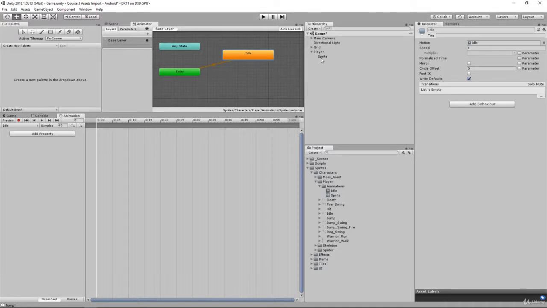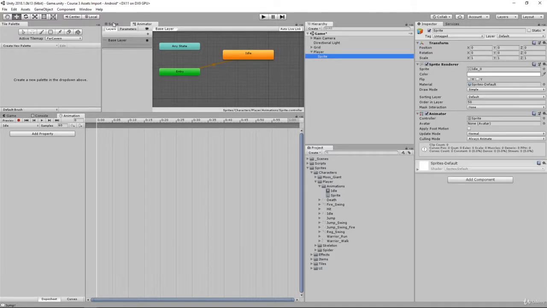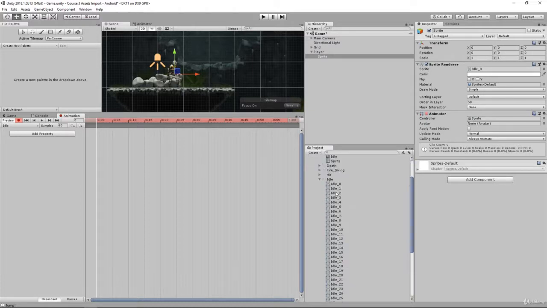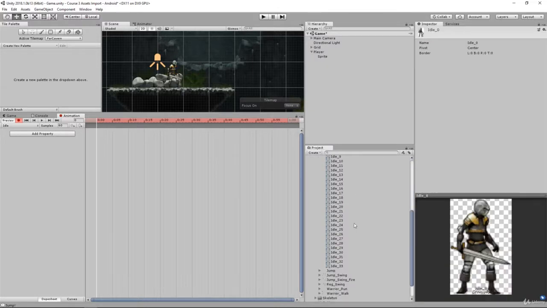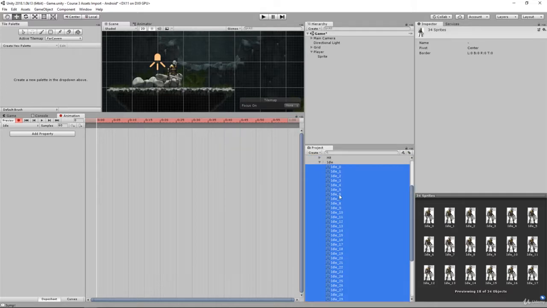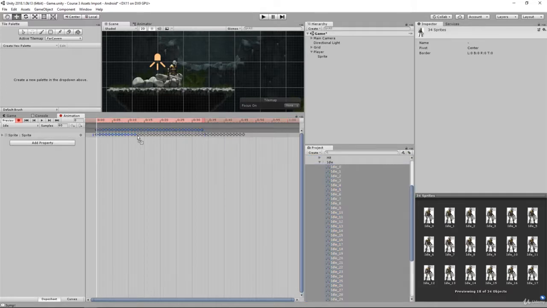Now what we need to do is, with the sprite selected, create the animation. To do that, we're going to make sure that the animation view is on our idle clip. We're going to hit the record button, drop down the idle sprites, hold down Shift and select all of them. So click, hold down Shift, get all the frames, and drag it into here. Once we've done that, we can go ahead and stop recording.